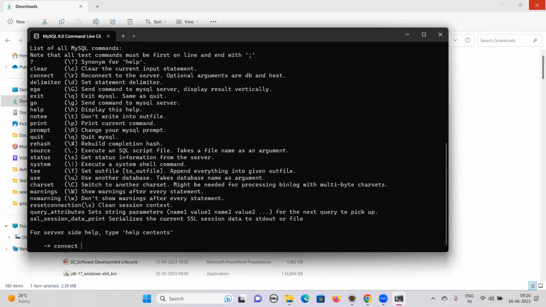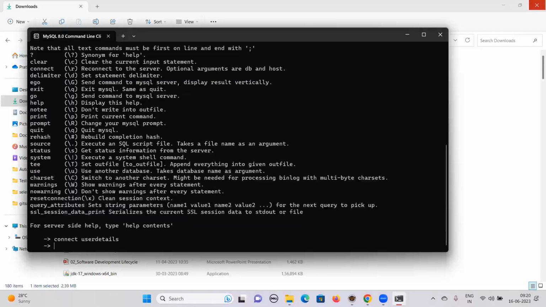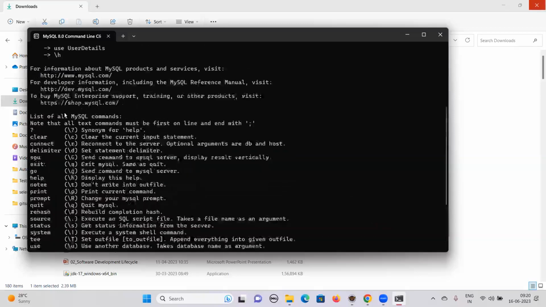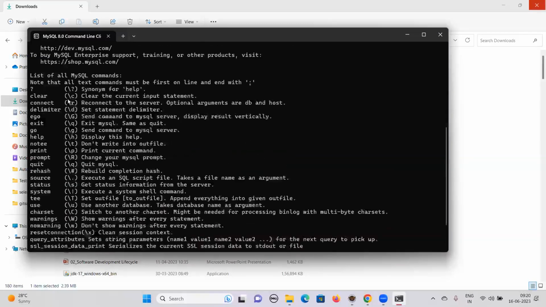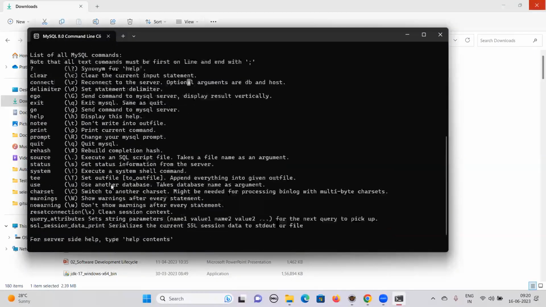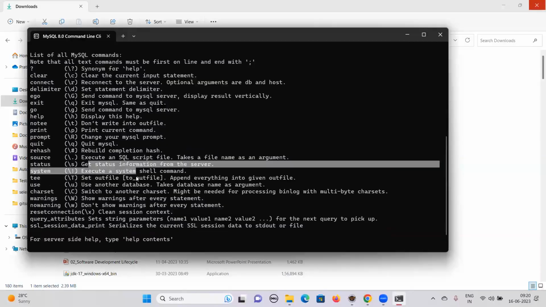Okay, so it's saying that connect, user details, reconnect query. So we are connecting. If we are using a MySQL server, we can use the use database name command. It is like saying that we are going to reconnect or connect to the database, execute an SQL file, and get the status.